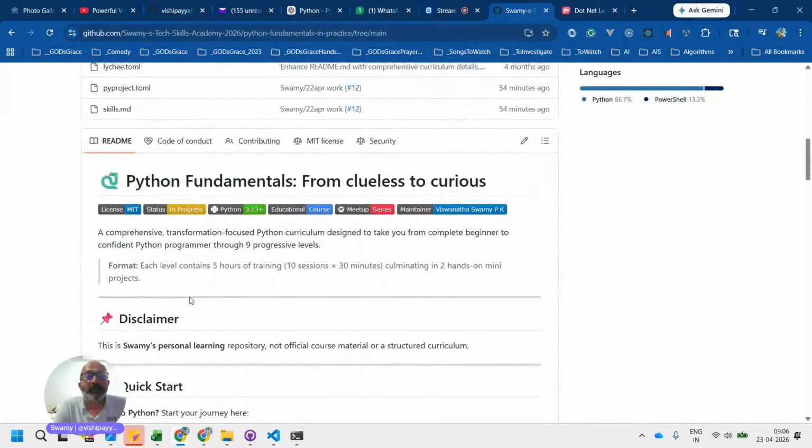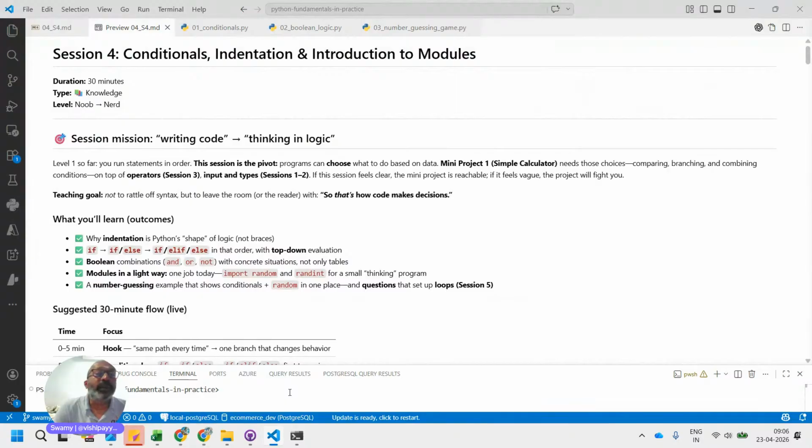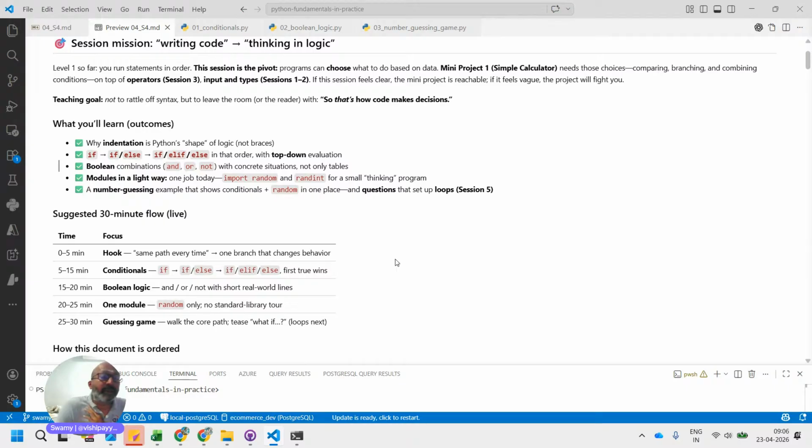So what is it that we are going to do today? Today we are starting with conditionals, indentation, and an introduction to modules. Those are the three top topics which we are going to discuss today.